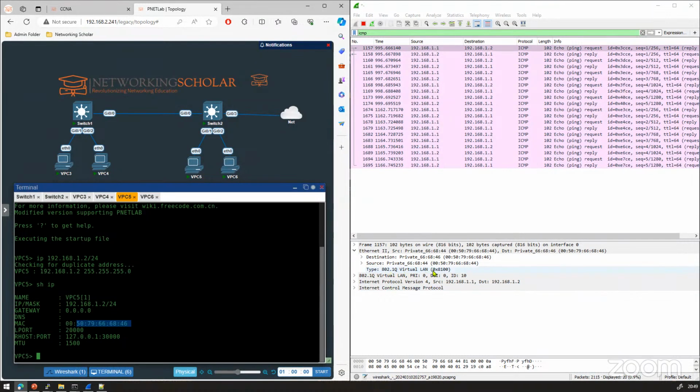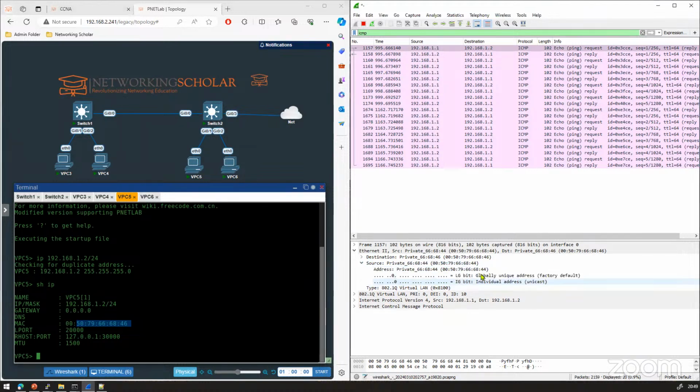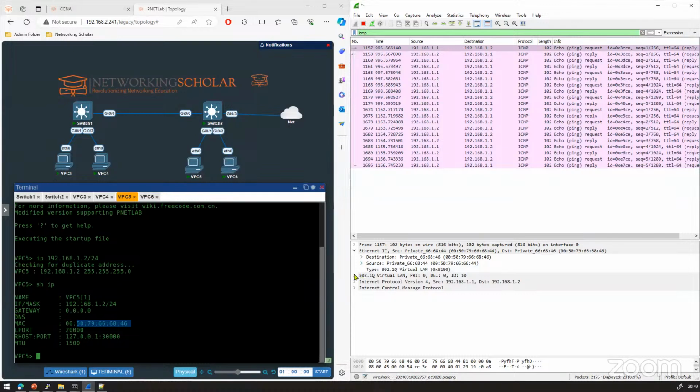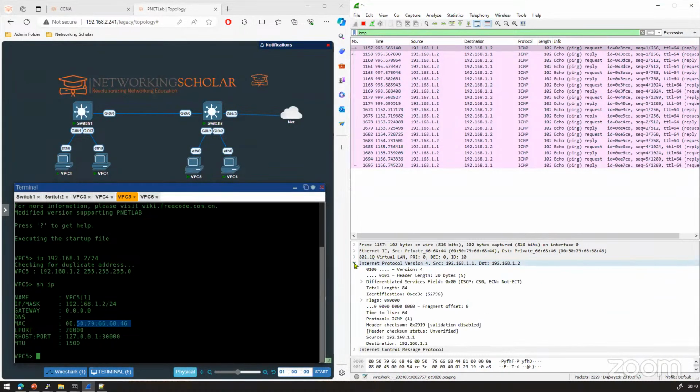And what kind of VLAN was it using? It was using 802.1Q virtual LAN, which means it was passing through a trunk. Here you can see this is a unicast address. And if we are talking about 802.1Q VLAN, then you can see there is an ID. It's called VLAN 10. Basically the ID belongs to virtual local area network 10. That's why you can see the ID here. Then we have the ICMP request.